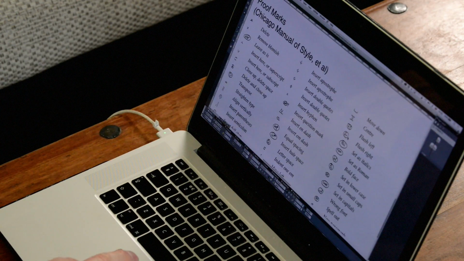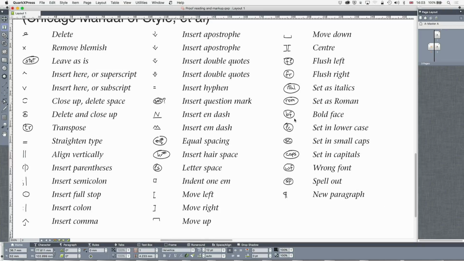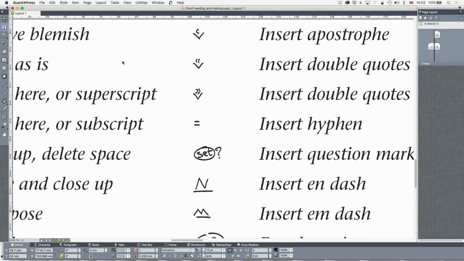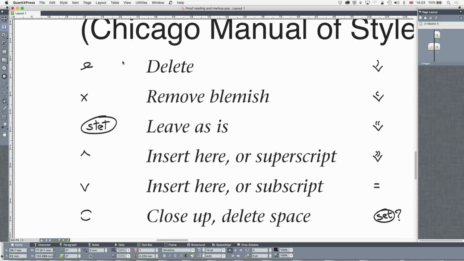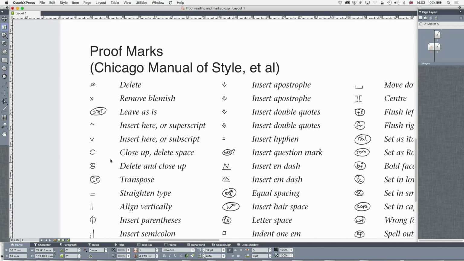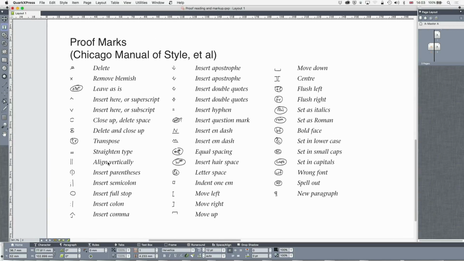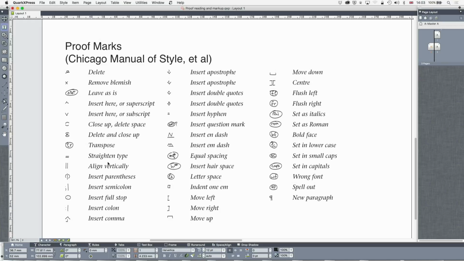Proofreaders have all their own markings, which you need to know about, and you can download these off the internet from anywhere. This is from the Chicago Manual of Style, and you'll see that they've got a little thing here which means delete, another one that means remove blemish. You don't see that very often because they won't see the final printed text anymore. Stet means leave as is, insert here, close up, delete, space. Learn these. Learn them. It's part of your skill as a desktop publisher. It's part of your skill set. Memorize and use them, and it speeds up proofreading, or working with what proofreaders have done, immensely.